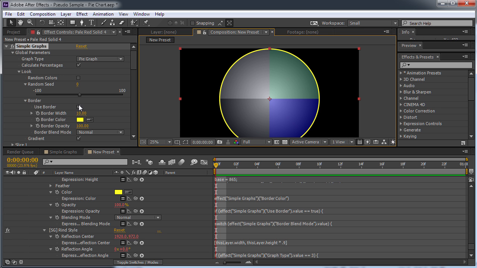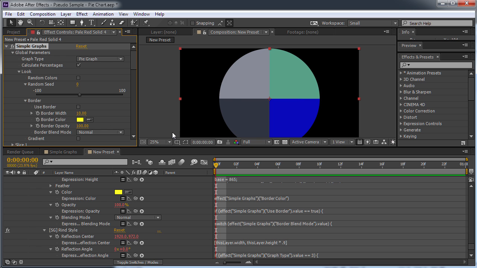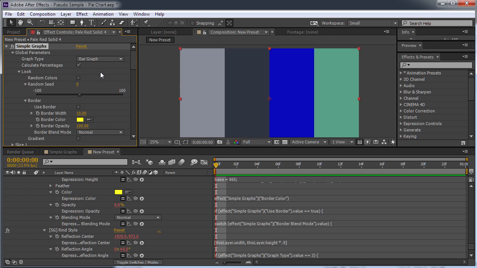So that looks a little bit better. Let's turn off gradient, turn off border for now. And we're actually almost done. All we have left now is to work with our third option, which is the bar graph.